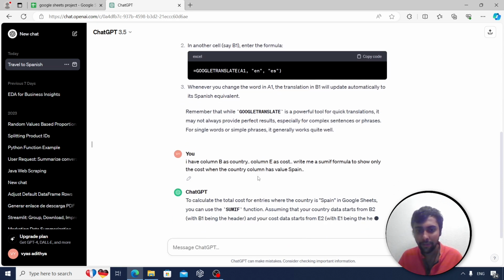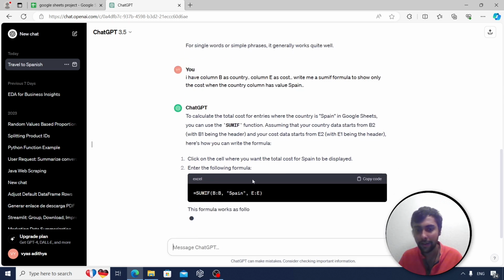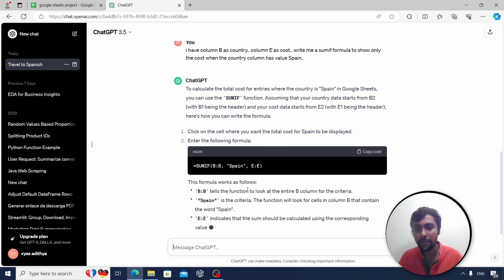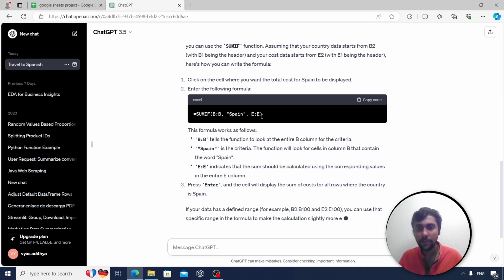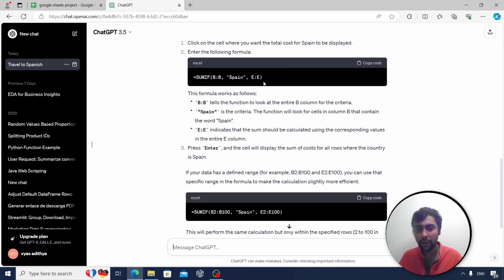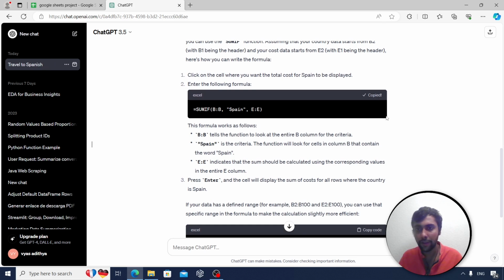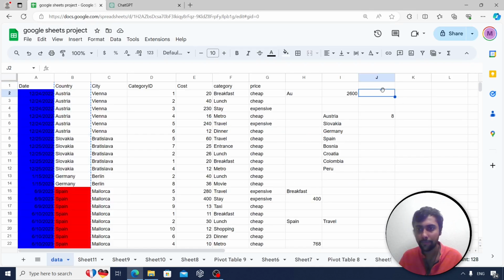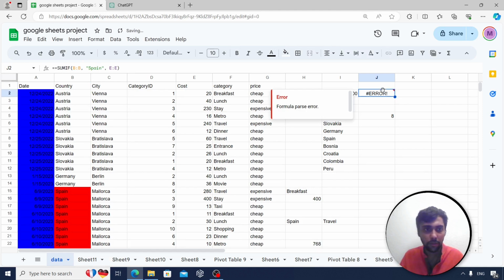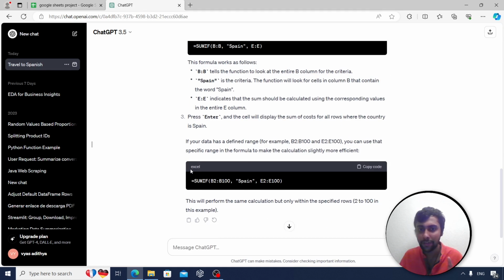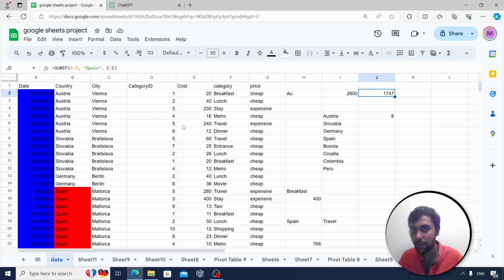And it's going to give a simple Sumif formula. It's assuming there are headers, so it simply says Sumif B is to be Spain and then the cost of that column, right? So if I can copy this code, come here and paste, that's a double equal to, let me just remove that. You see we get 1747, which is the cost for Spain. So if you're not aware of the formula also, you can use ChatGPT. Please remember that, give the right prompts and you will learn the formulas.